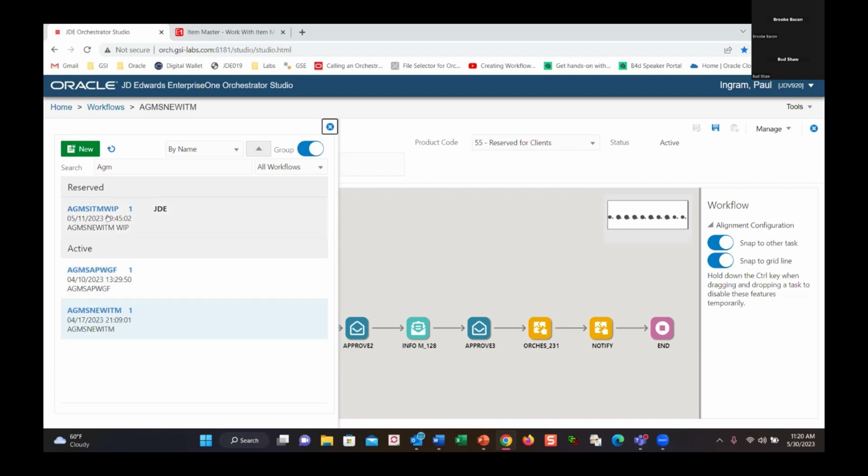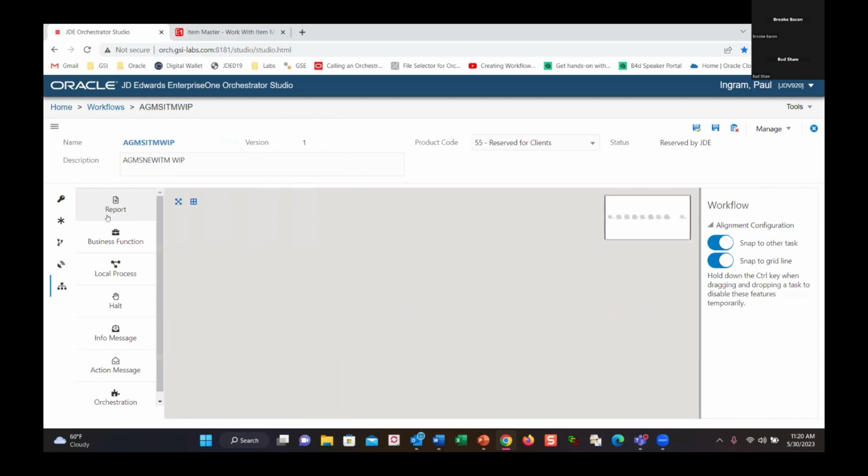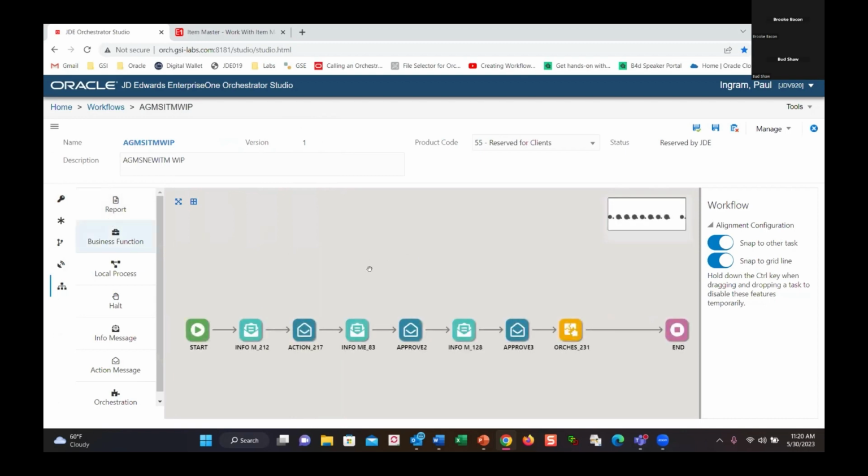So what I thought I would do, so that you can see how easy it is to work with these workflows, this one I call AGMS item WIP, work in process. As you can see, I don't have the orchestration in here for notification.